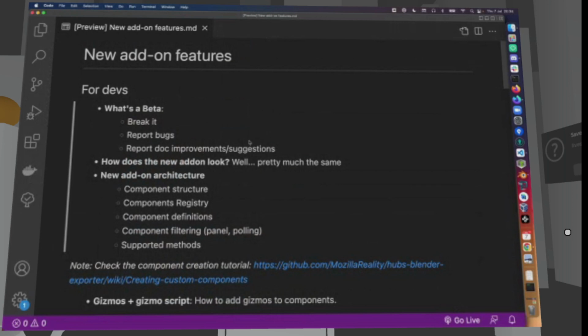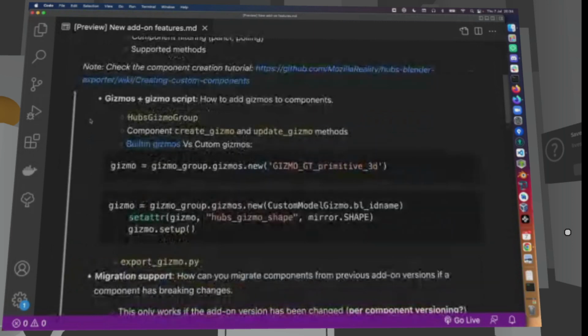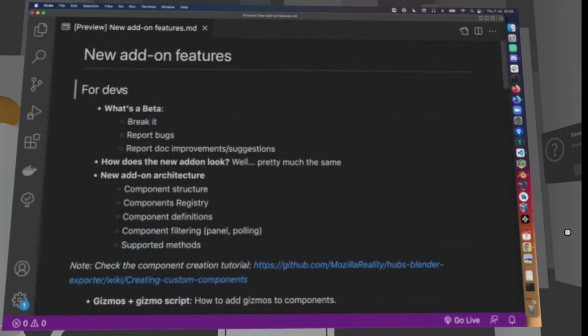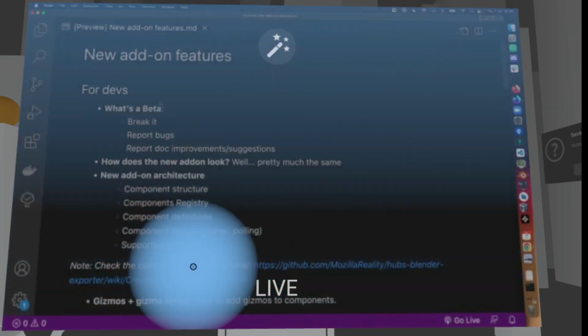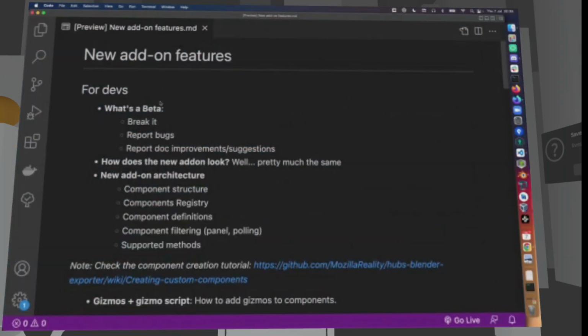We have divided the presentation into a part for devs and another part for artists. So I'm going to start with the devs part, and then we'll go over the artist part. So first of all, what is a beta? What does it mean? For devs, what we want from this beta is first that you use it and you break it and report bugs, and you report any improvements, suggestions, anything you can think of. And then we will go over that.